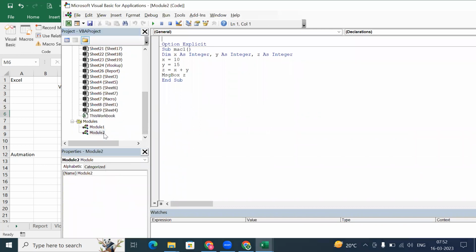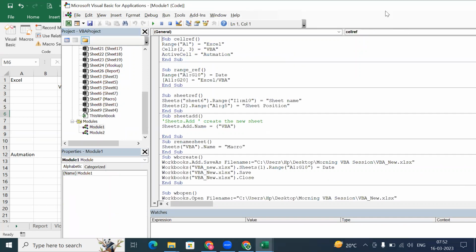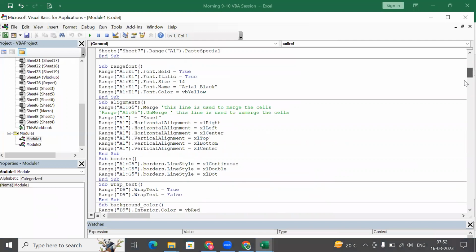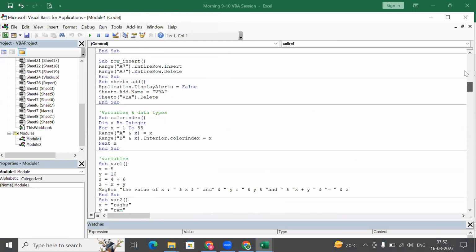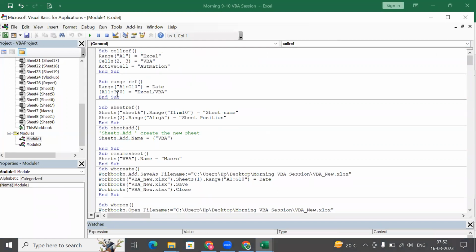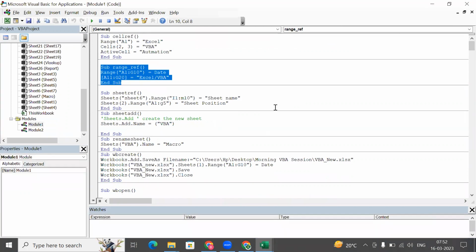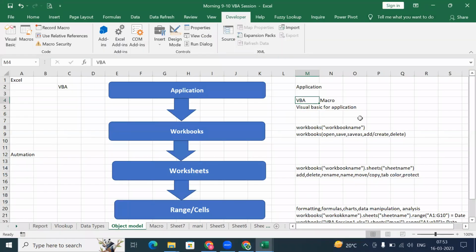If you see, I have these many macros here. Each one is a macro. Cell reference is a macro. Range reference is a macro. Each and every program is called a macro. The language which we are using to write this code is VBA. With VBA, we can automate all Microsoft applications, not only Excel. We can automate Word, PowerPoint, Access, Outlook. All Microsoft applications we can automate with the help of VBA.